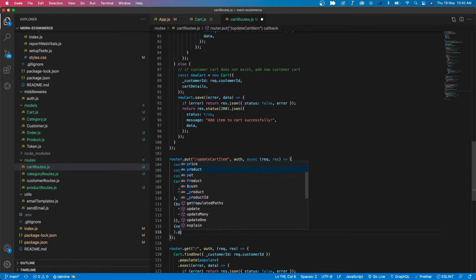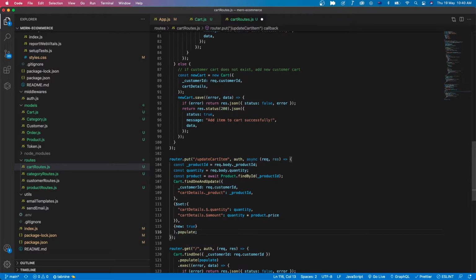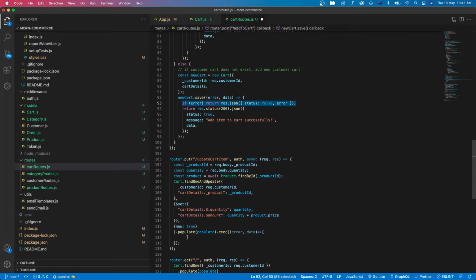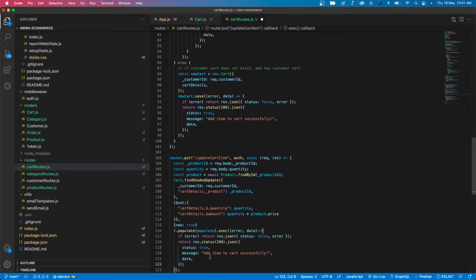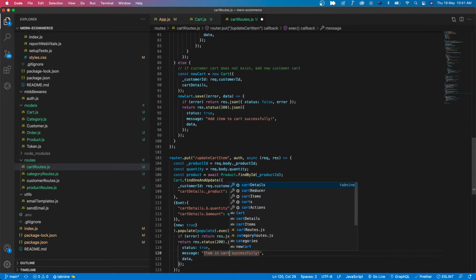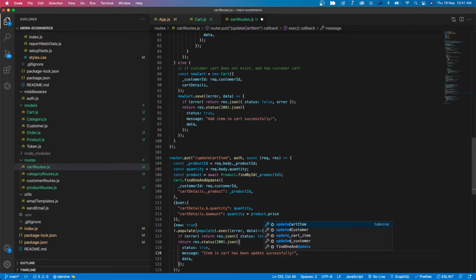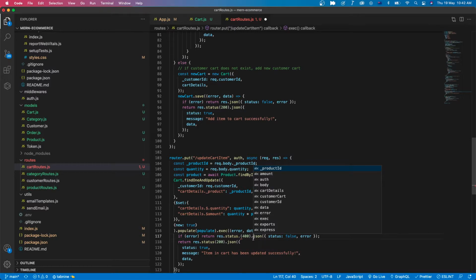After that, we will populate, and finally is execute the action. That would take in error and data. If error, we will return the error. Otherwise, we will return status 200, item in cart has been updated successfully. Let's put the status 400 here. And we also put it here.